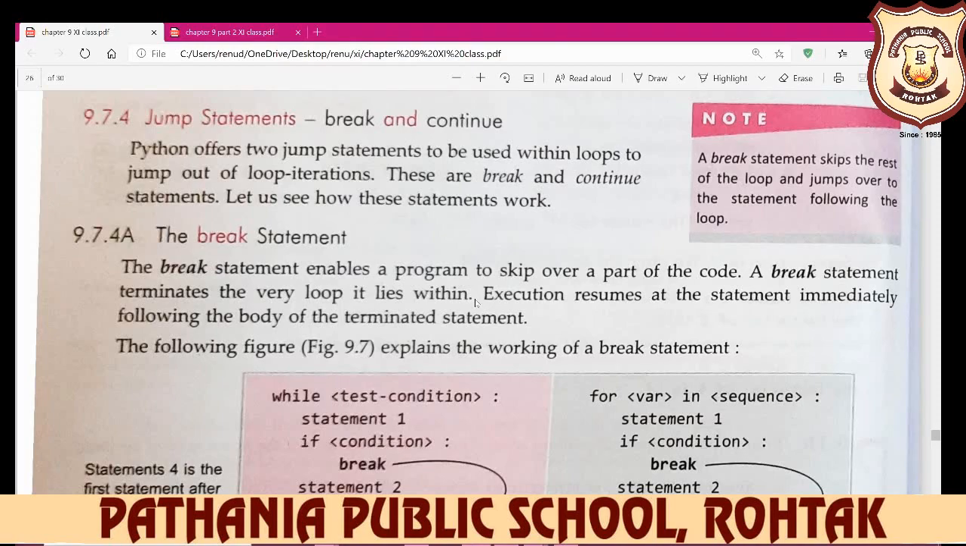But in the previous class, we learned the while loop. Now today we start jump statements. There are two jump statements: one is break, and the second is continue. So, what do we mean by break?